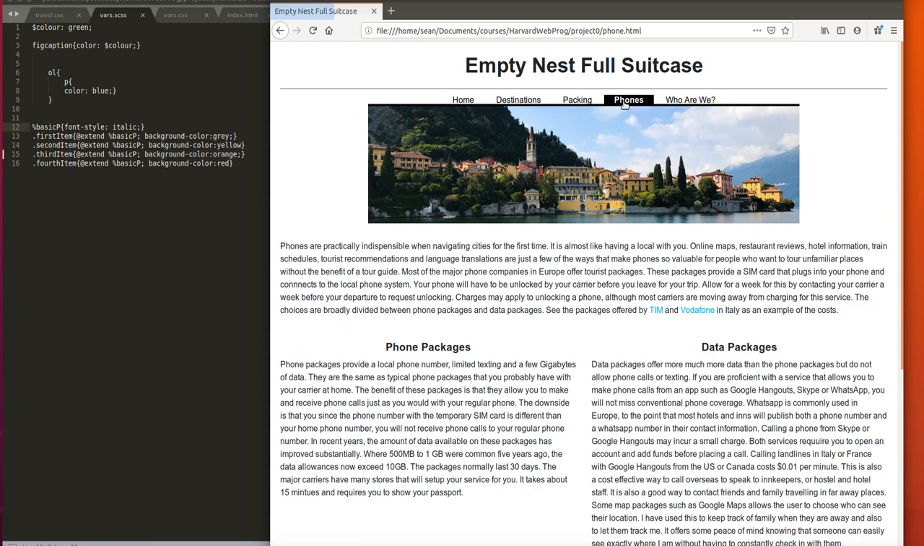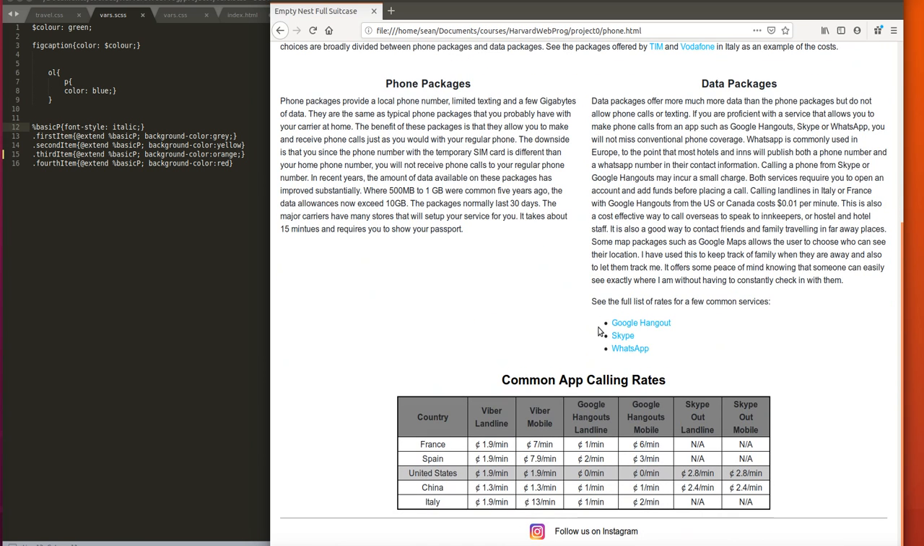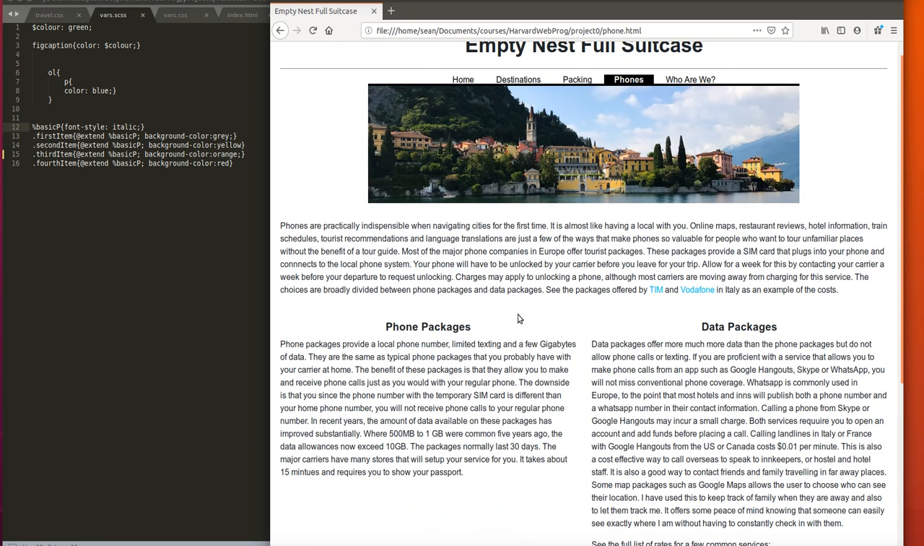I have an ordered list here, an unordered list, and a table. I have an image on every page. Must have at least 5.